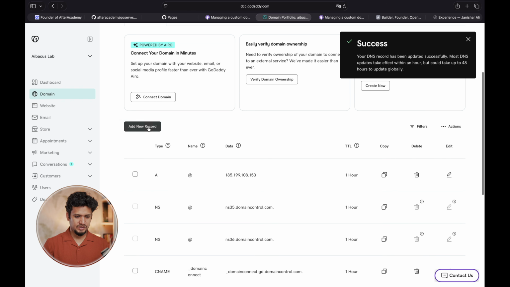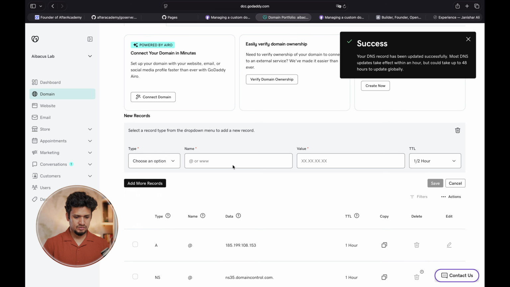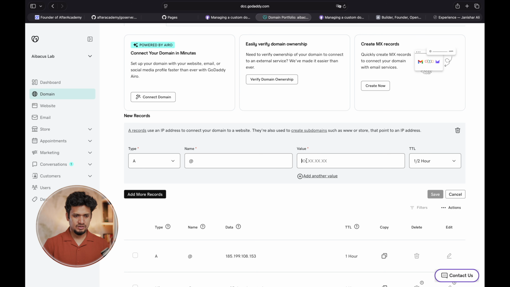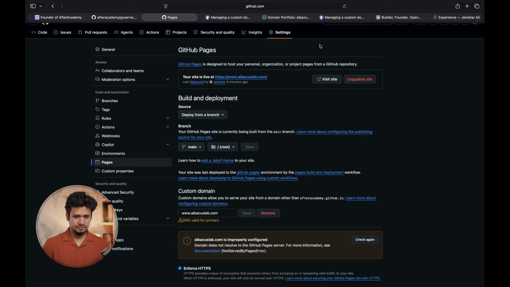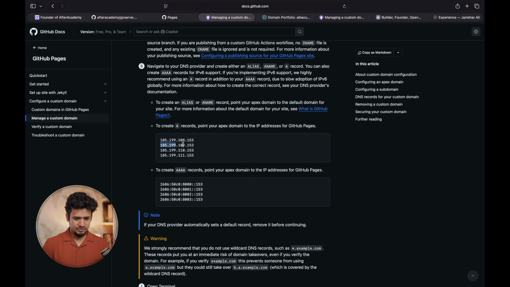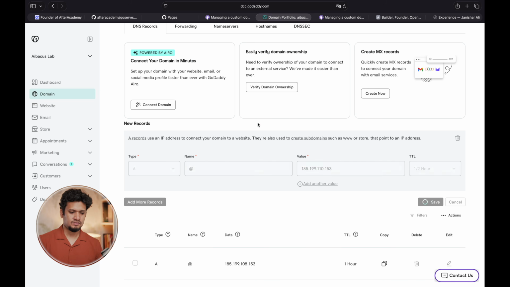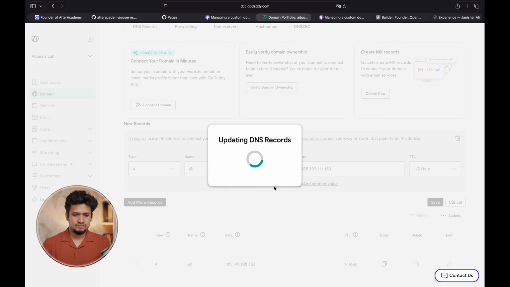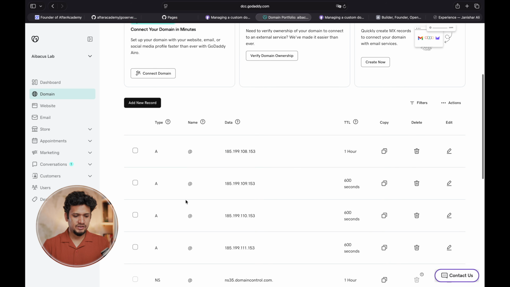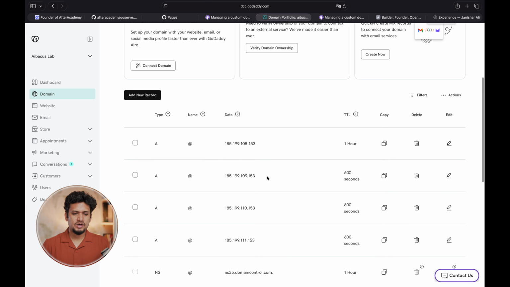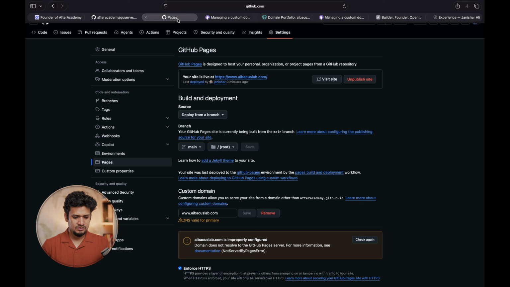Add more A records. Add the next IP address. Now we have configured all the A records which are required for the Apex level domain, and then let's save it for abacuslab.com.